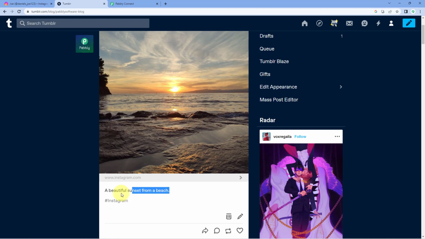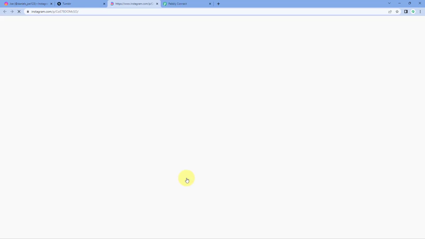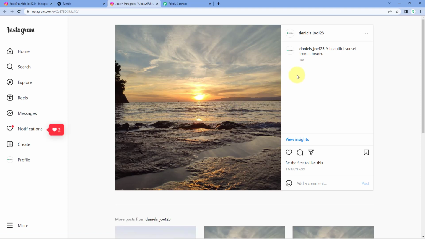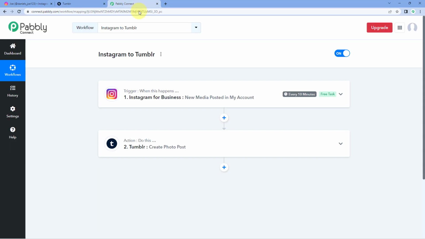Here you can see the same caption which we have added, the same hashtag Instagram which we have added in Pabbly Connect, and you can see the same link of the Instagram post. When you click on this link, it will redirect you to the same post which we have shared on Instagram. Now this means guys, the automation workflow which we have created in this video is working perfectly fine, and we have tested this automation in real time.